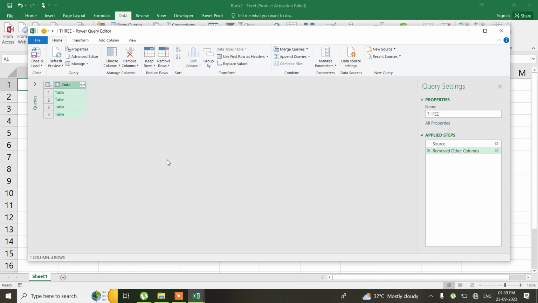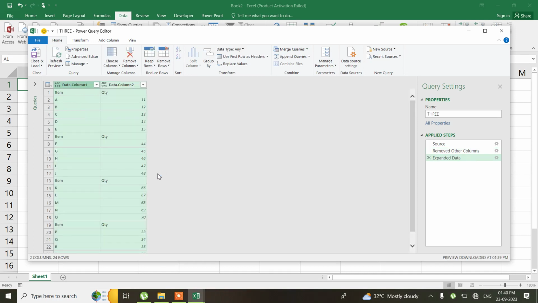So let me show you what I am doing. Click on this particular arrow key, this double-headed arrow over which my mouse pointer is. Click on this particular section. Then press OK.